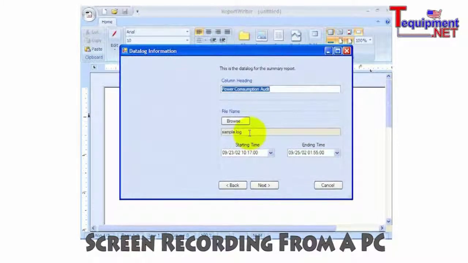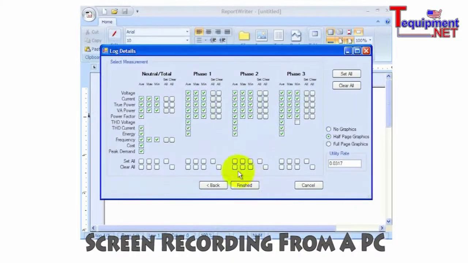We select the file of interest, and we can even narrow down the time frame over which the report is created. In this next screen I have the ability to turn on and turn off, edit out if you will, any graphs that I perhaps am not interested in presenting in this report. And I can turn off all graphs. I can include half-page graphs, full-page graphs.